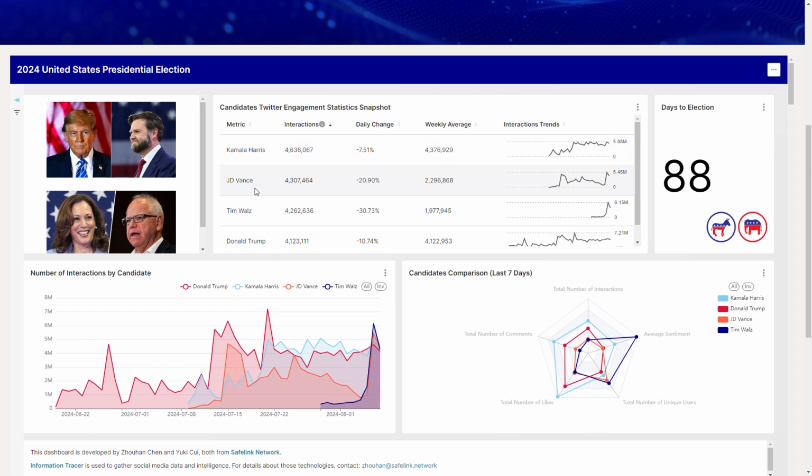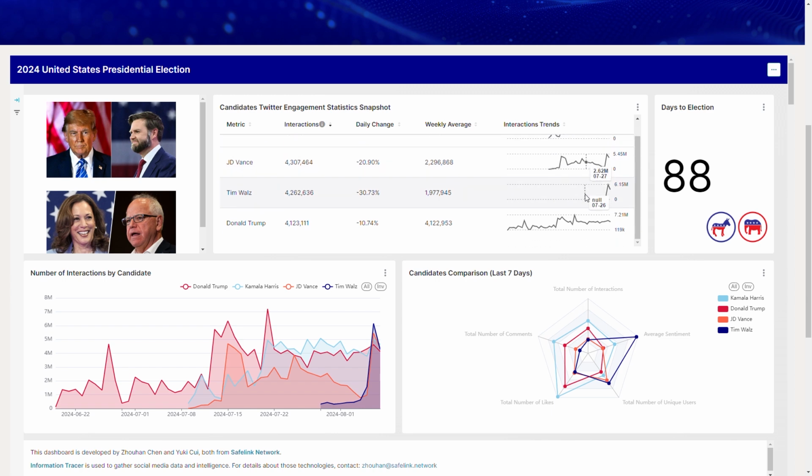The top part shows an overview of the statistics for all 4 candidates. In this snapshot, we can see their names and their total number of interactions from the previous day. We can sort it and see how these statistics change relative to the day before the previous day and compare them to the weekly average. On the right, we can see how each candidate's number of interactions grows over time.